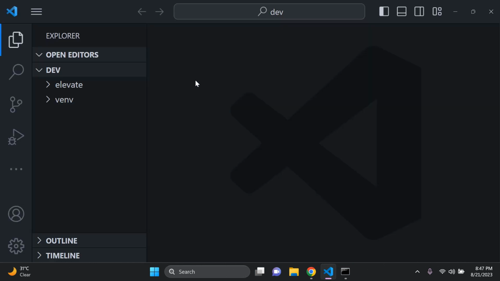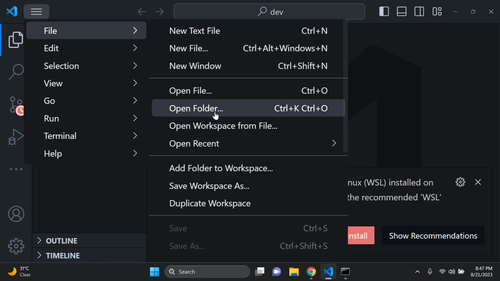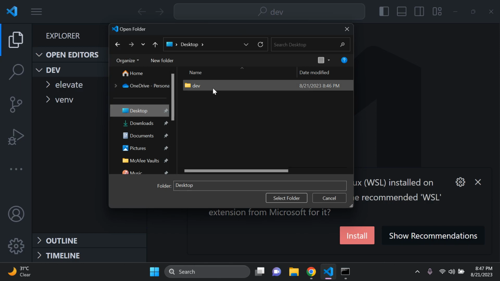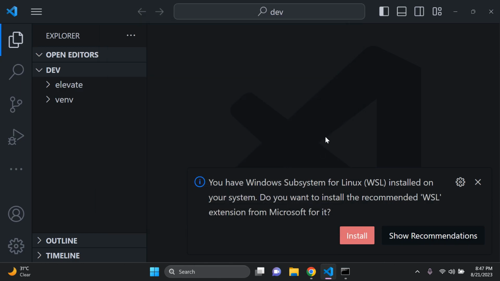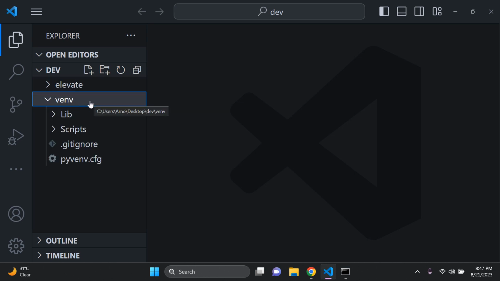Okay, let's just be patient, and it should automatically be open for you, but if not, what you can do is go ahead and go to File and say Open Folder, and you just want to go to your desktop, open up Dev here, and say Select Folder. If any notifications come up, you can just close them, and as you can see, we are in that directory. So in Dev, we have our Django project called Elevate, and we have our virtual environment also here set into place.